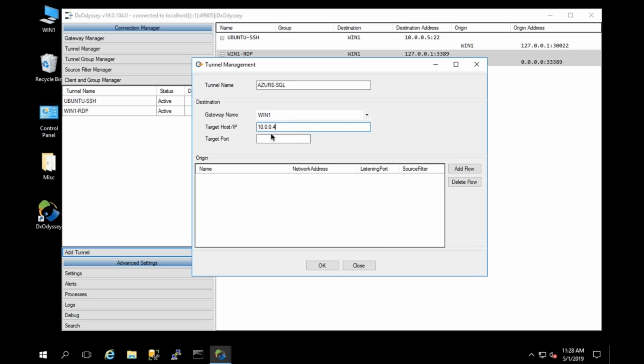10.0.0.4. By the way, this could be local loopback. So if we wanted to just get to this gateway machine on some particular port or some application that was running on it, then we could just add local loopback here. But in this case, we're going out to our application, and our target here is 1433, which is the port on which our SQL Server instance is listening. Okay, so that's all the destination info.